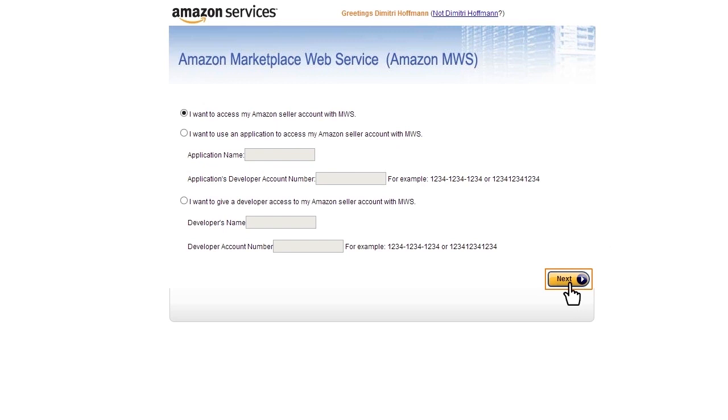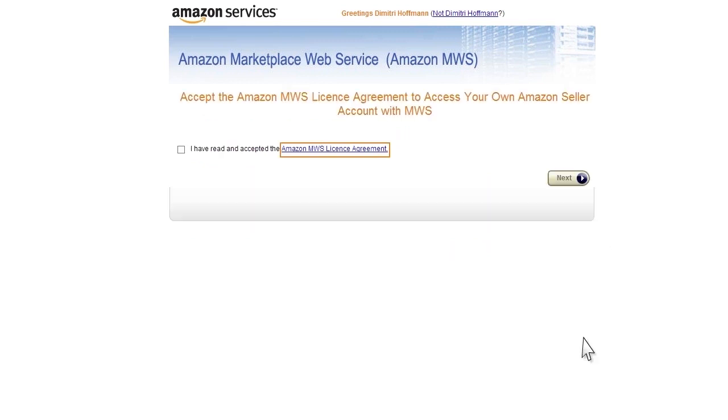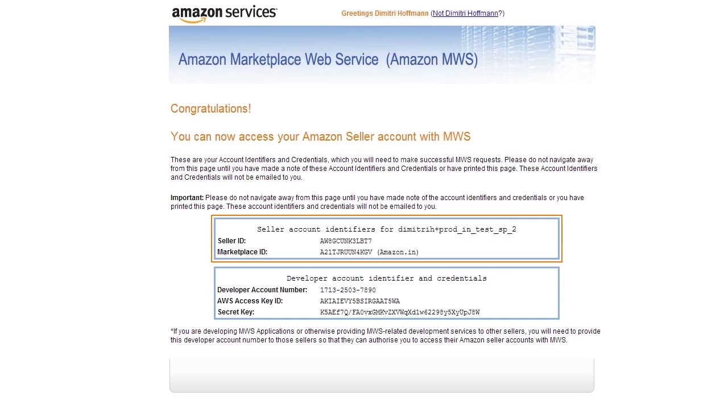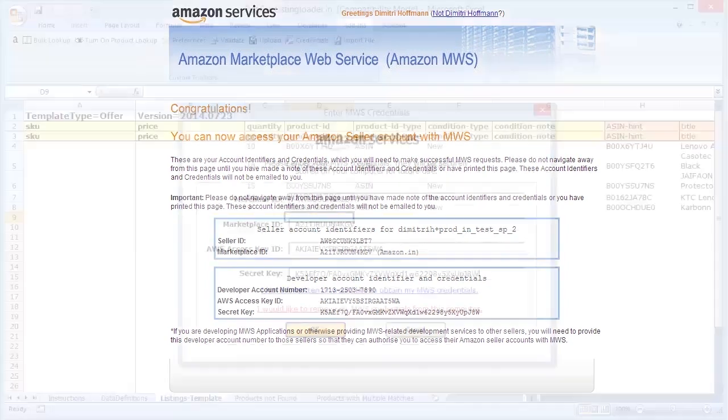Click on Next. To go through the agreement, click on the Amazon MWS License Agreement link. To confirm your agreement for the terms, select the I have read and accepted the Amazon MWS License Agreement checkbox. Click on Next. The generated Seller ID, Marketplace ID, AWS Access Key ID, and Secret Key for a seller account is displayed on the screen.